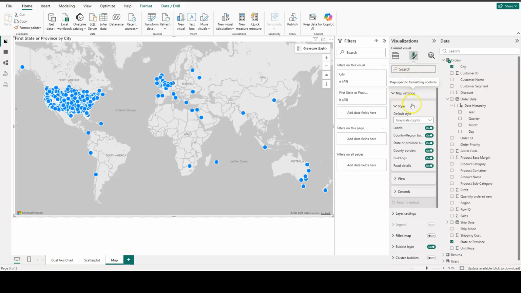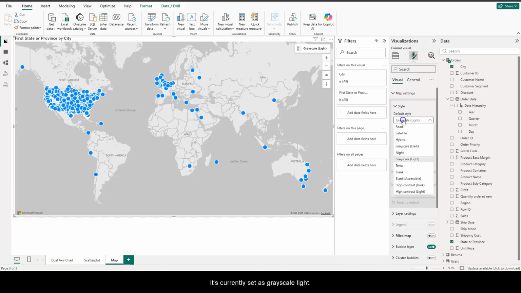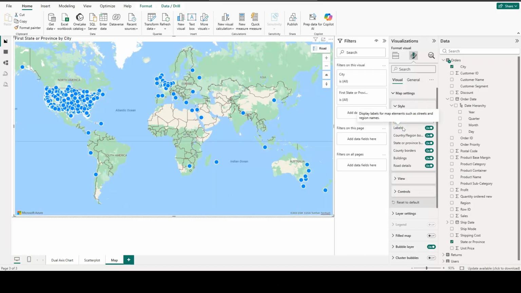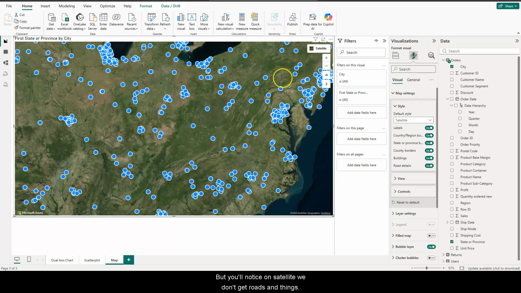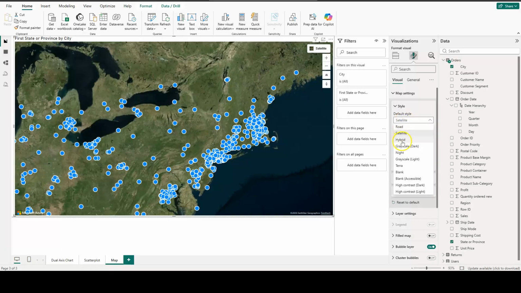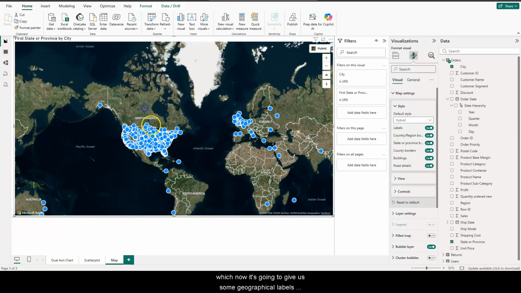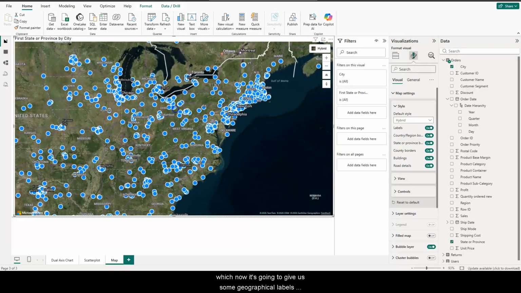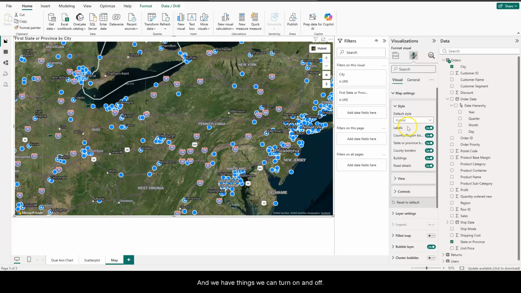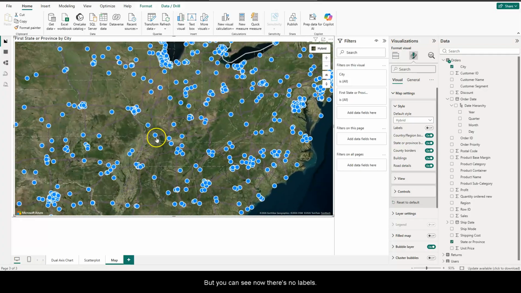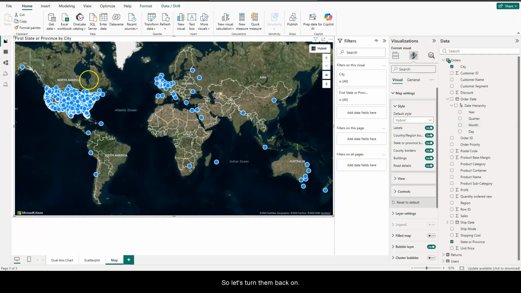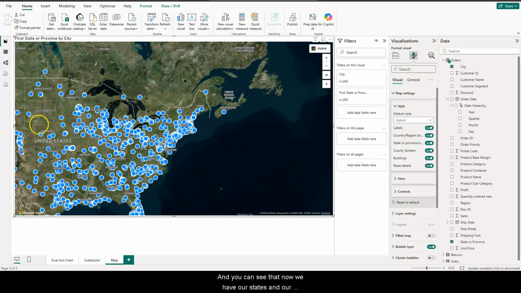We have some map settings. It's currently set as grayscale light. This looks like the one they had before. There's also satellite, which looks really cool to me, but you'll notice on satellite we don't get roads and things, so I'm going to set it on hybrid, which gives us some geographical labels and possibly some roads. And we have things we can turn on and off. Every time I do that it zooms me out, but you can see now there are no labels. So let's turn them back on, and you can see that now we have our states and our country labeled, so that's very helpful for us.